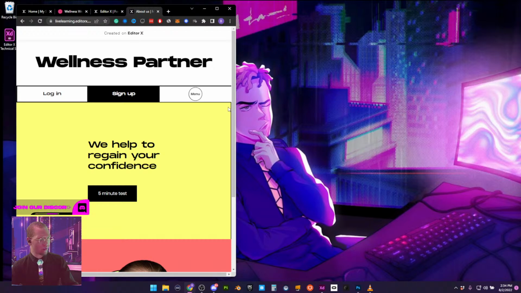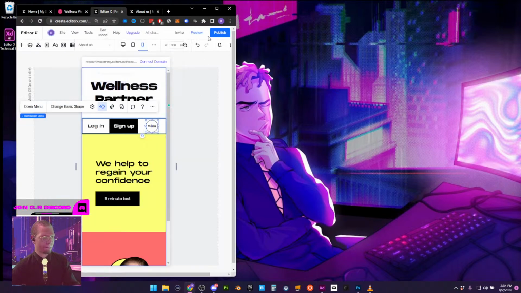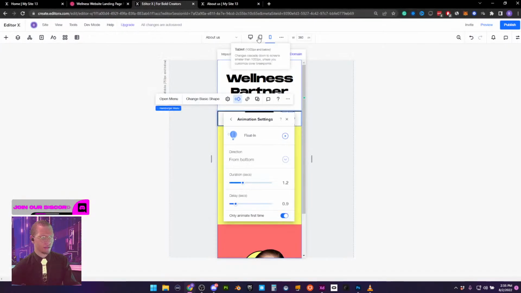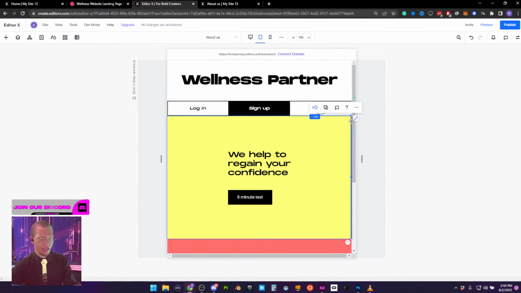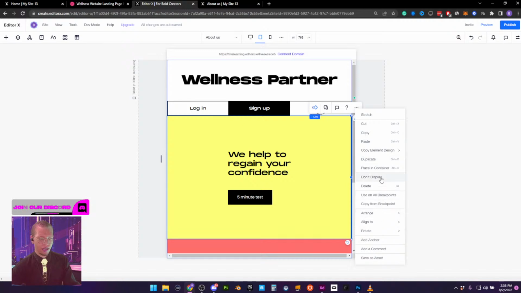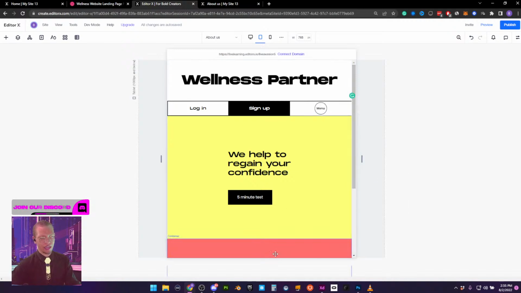I think another thing I would want to do is we're seeing a bit of our border here of this line. I probably want to remove that. So let's go to tablet. Let's go to this line here. I am going to don't display. There we go. That removes that horizontal line. Perfect.